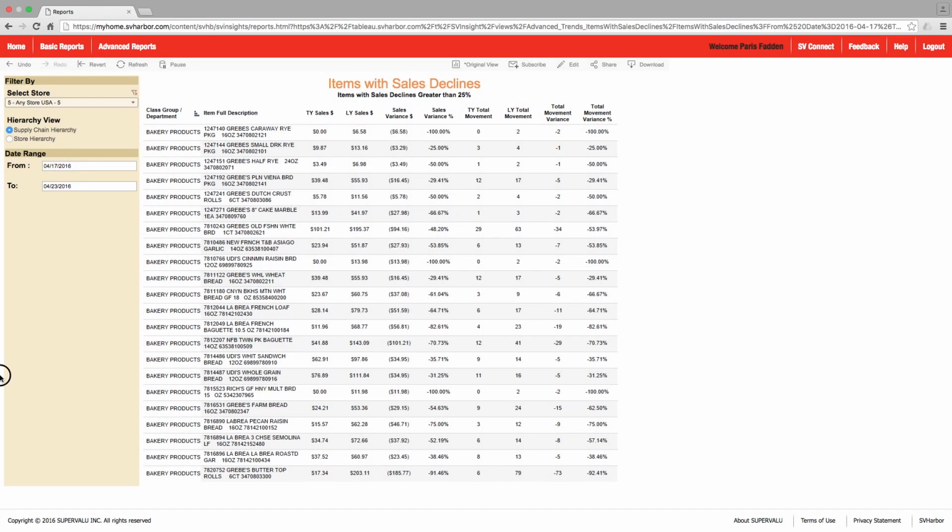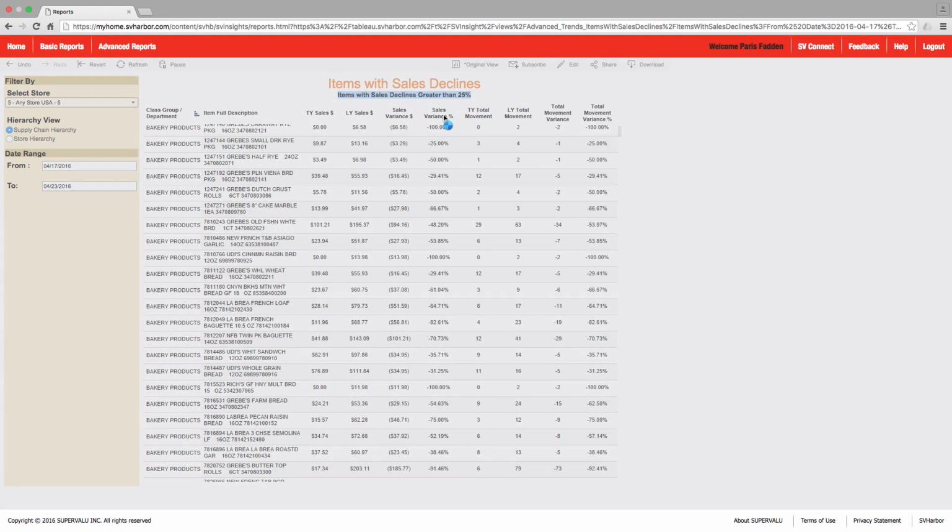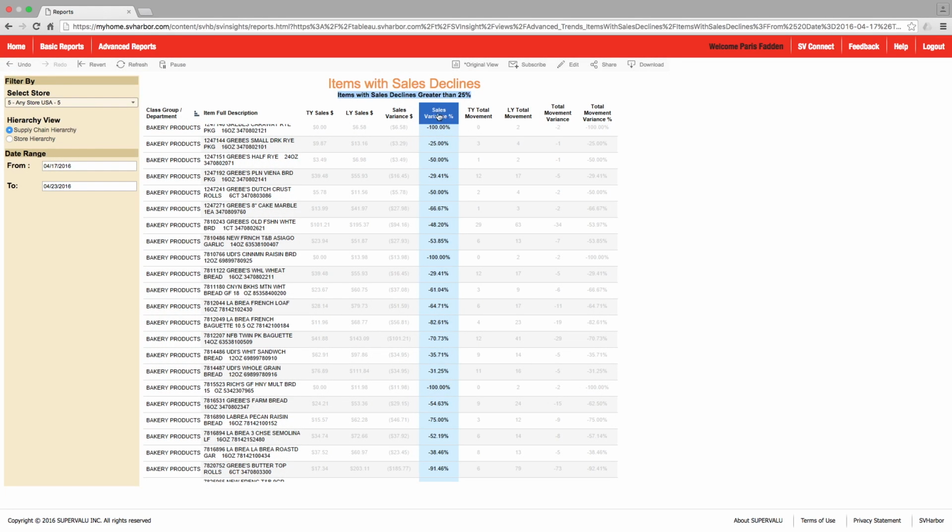This report gives you a complete list of items with year-over-year sales declines of 25% or greater by category for the selected store or stores during a selected time frame. The key word in this last statement was selected time frame. Just like many other reports, these columns can be sorted and filtered to your choosing.